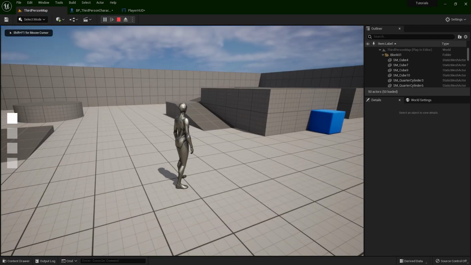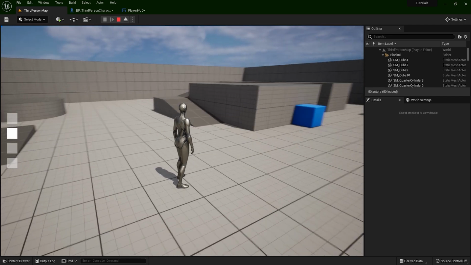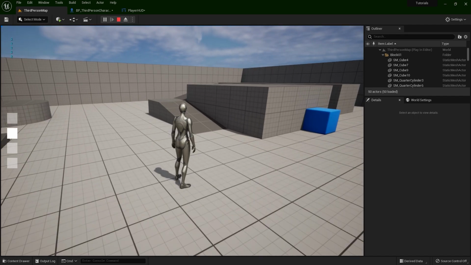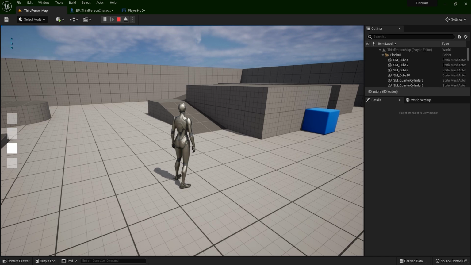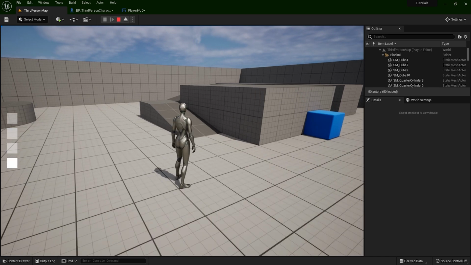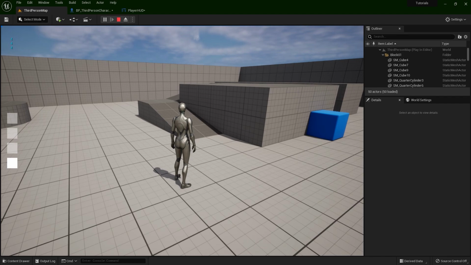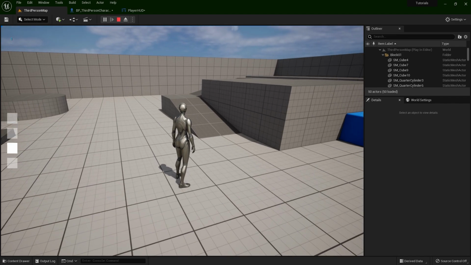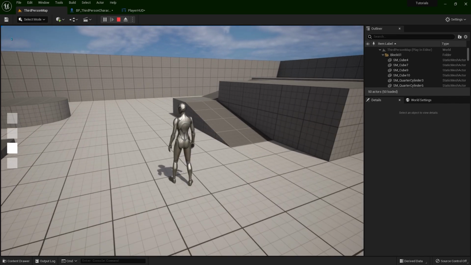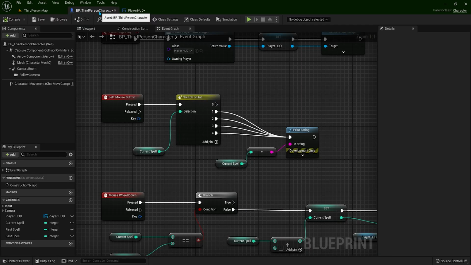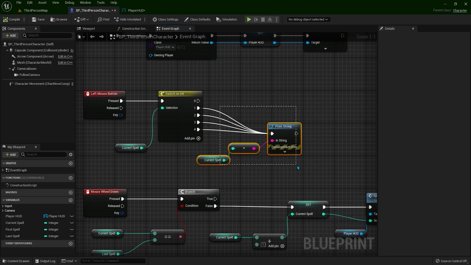Now when I press left click, it's spell 1. When I press the second one, it's spell 2, spell 3, and 4. If I go up, 1, 3. So let's go back to the third person character. Delete all this.